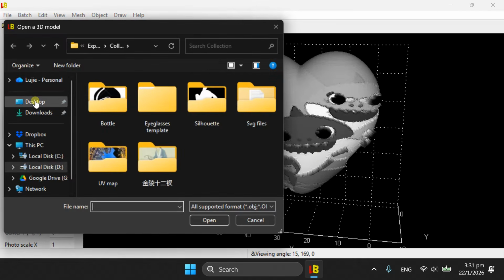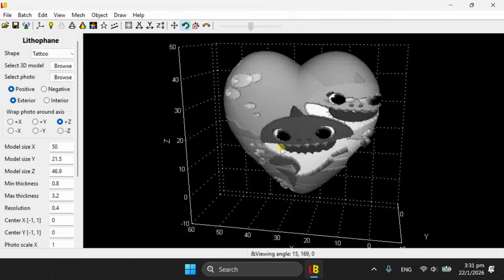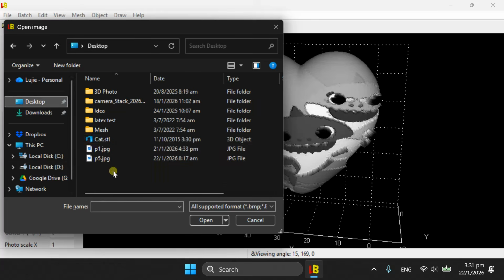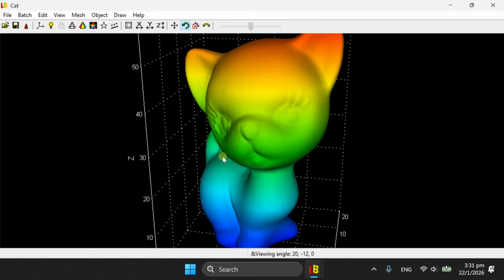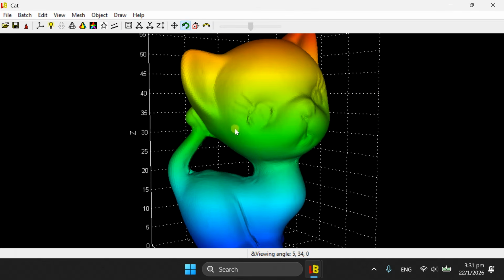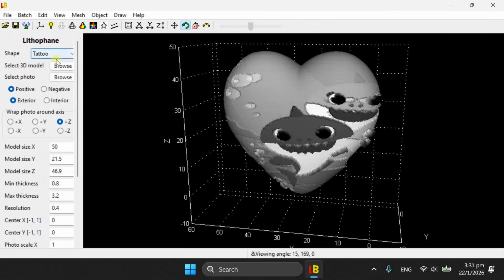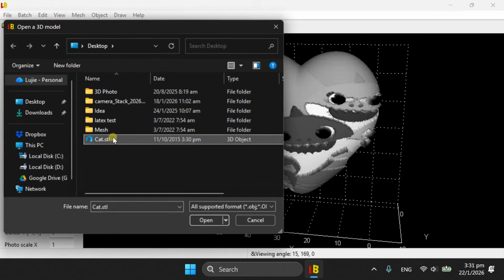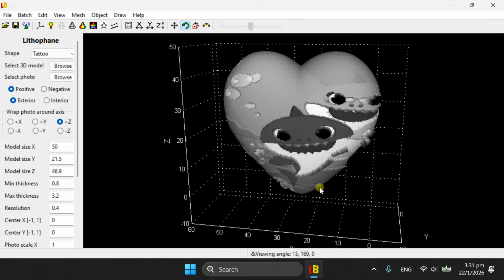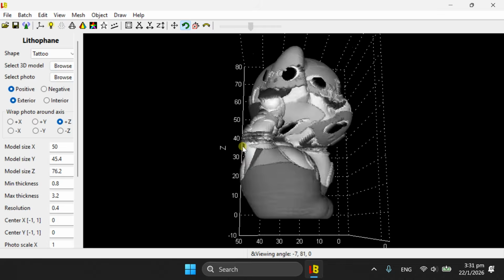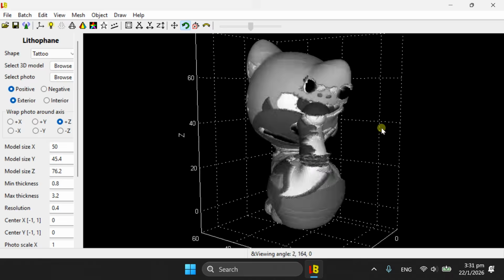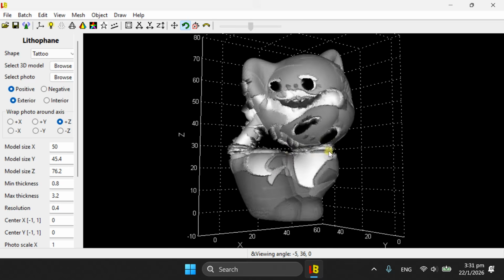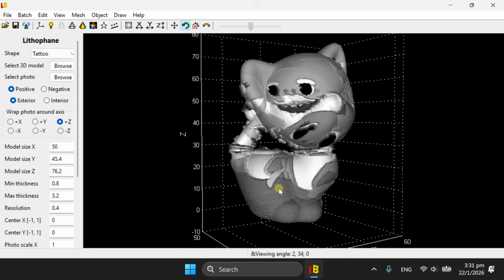If a 3D model does not have a revolving axis, such as this cat model, then we will get a problem. We will get a problem in this region. So we can change the 3D model to the cat, and let's see what the Lithophane looks like. This will be your Lithophane if you use tatum based on the cat. The photo is distorted.